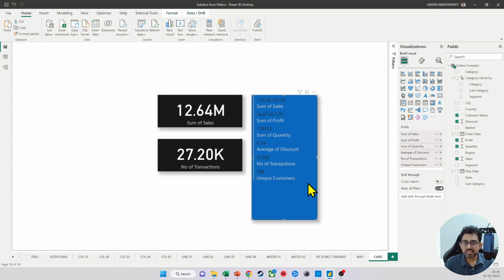I would still suggest that if you want to have better control over the way the numbers are coming, maybe you want one of these numbers to be a bigger font size, one of them to be a smaller font size, it's better to make individual cards and then arrange them together. Because when you make a multi-row card, you don't really have a lot of control over the size and the font. You can change it, but then any change you make will happen on all the numbers at the same time.